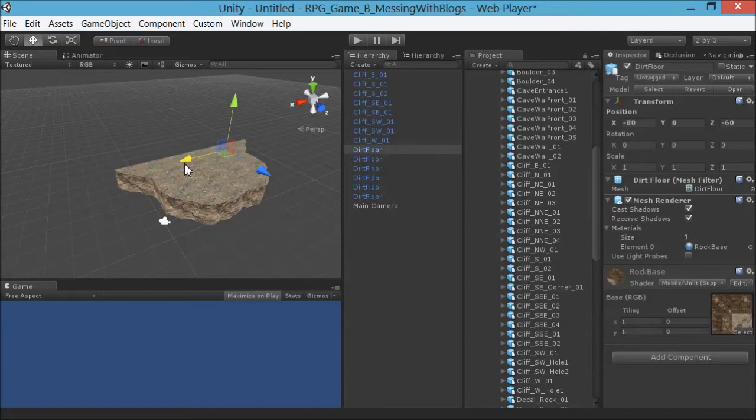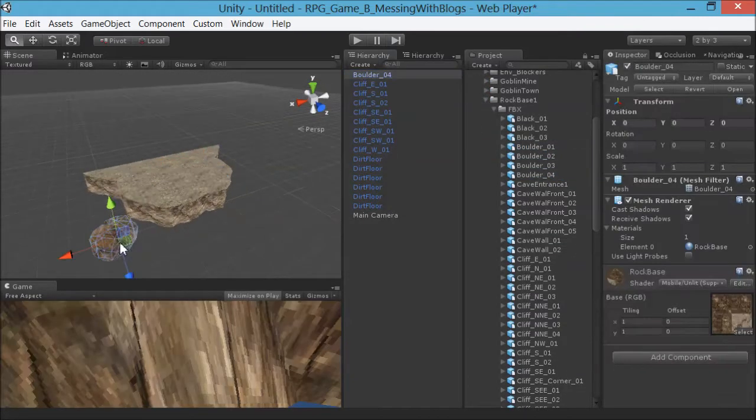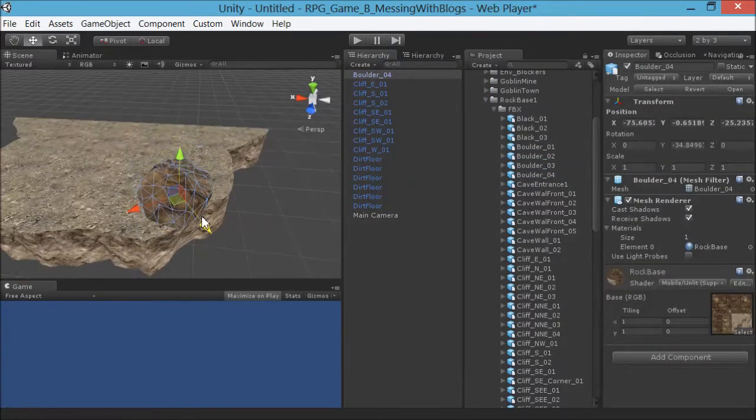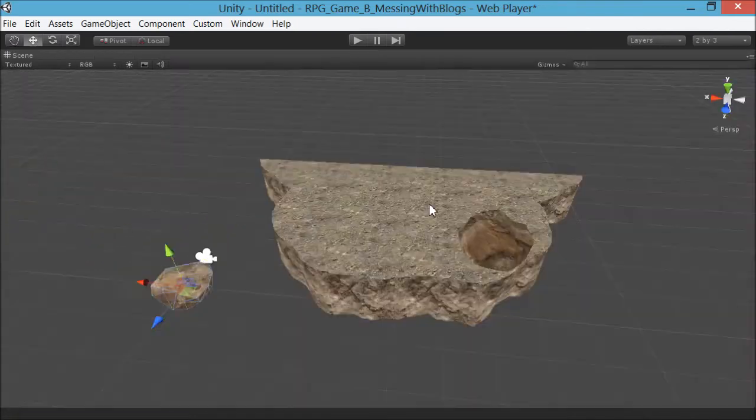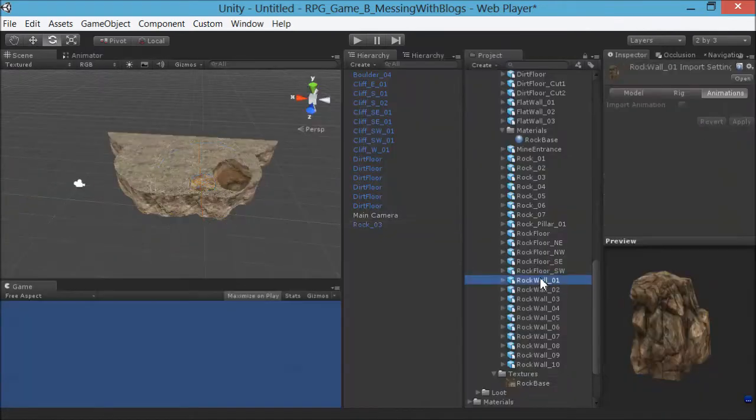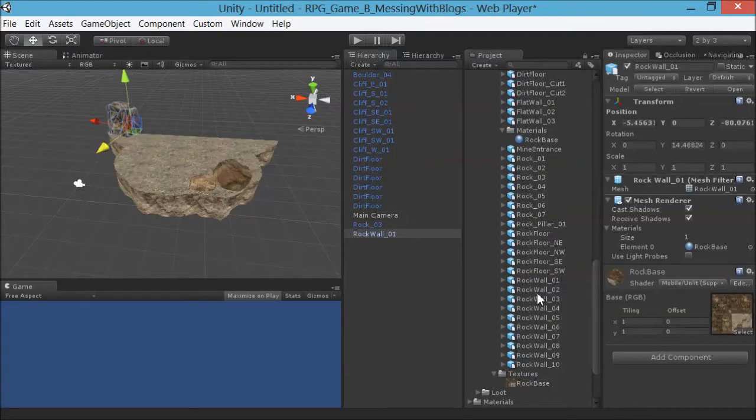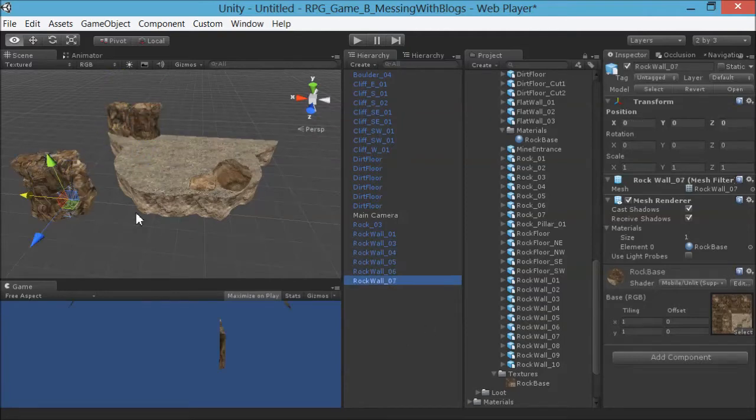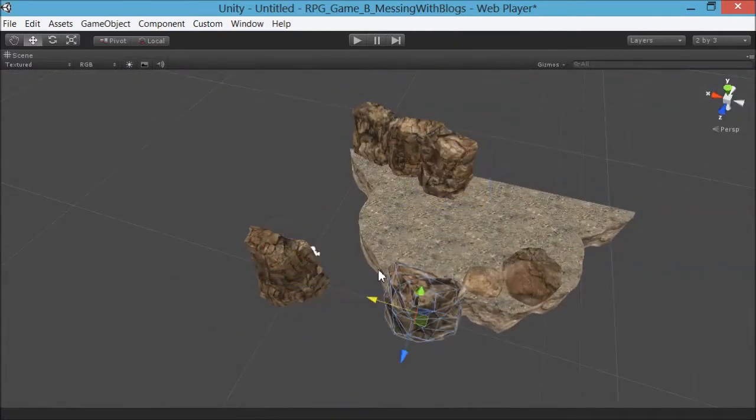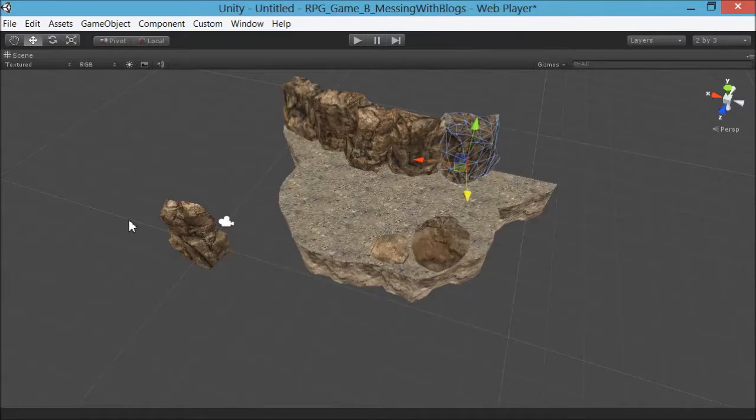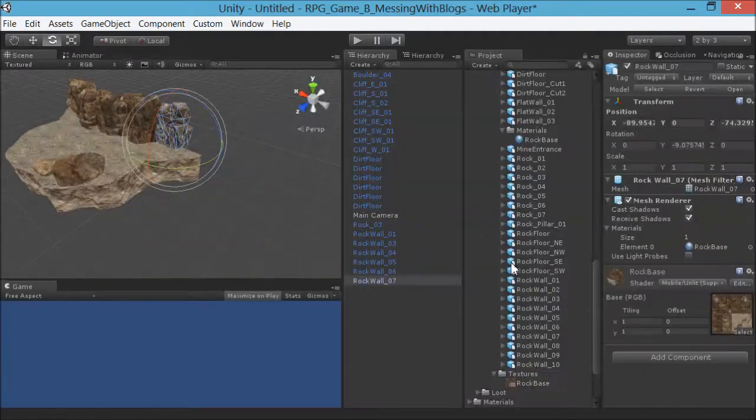I'll start by adding some floor elements. Next I'll add a big rock to break up the floor a little, and perhaps another smaller one that can sit next to it. This level needs some walls. I have a set of larger rocks which are much taller than the ones I just placed. I use these taller ones as walls and can place them wherever I like to build rooms and corridors into the level.